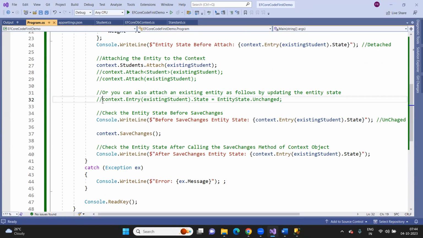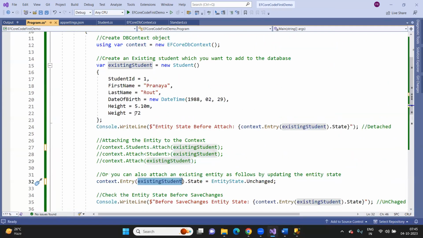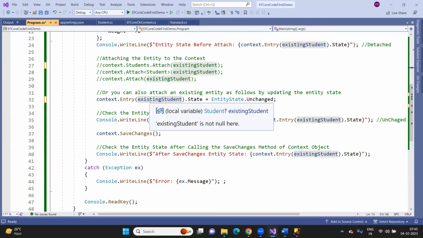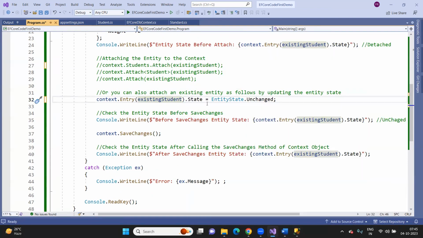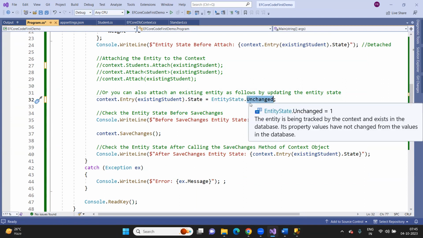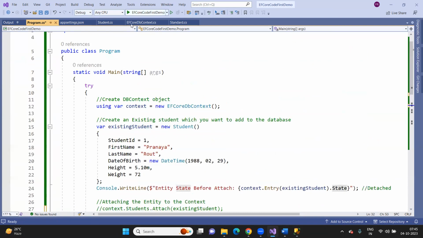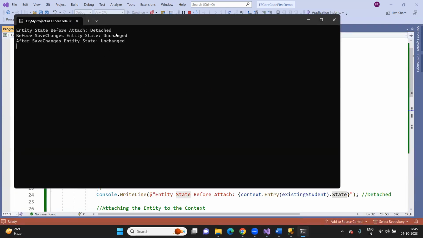Another way, if you remember, I have told you that the context object has the Entry method, using which we can also set the entity state. So here you can make the entity state as attached, and you can use this statement. If you want to set the state explicitly, you can use Unchanged. To this Entry method, you pass whatever entity you want to attach, then set the state of the entity by using this State property and this enum. By using this enum, you get access to all the named constants of the entity state, and you can set it. In this case also, it is going to do the same thing.